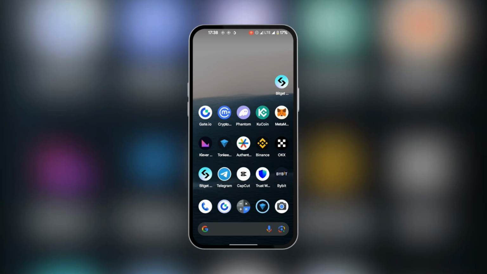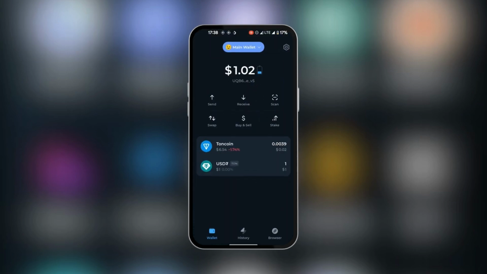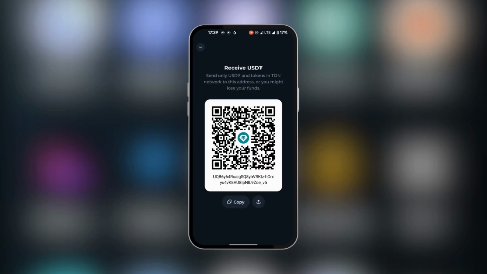The first step we're going to do is to go over to our Tonkeeper, and then we're going to click on USDT and click on receive, and this is going to give us our QR code and the alphanumeric address. To copy this address accurately, all you need to do is to tap on copy, and now it's on our clipboard. Remember to send USDT and tokens in the TON network to this address. This is important so you don't lose your funds.